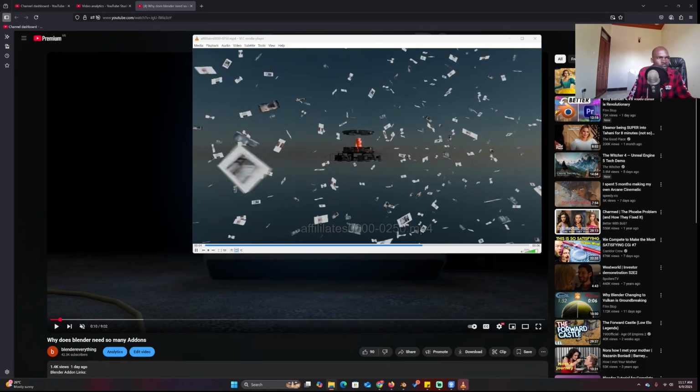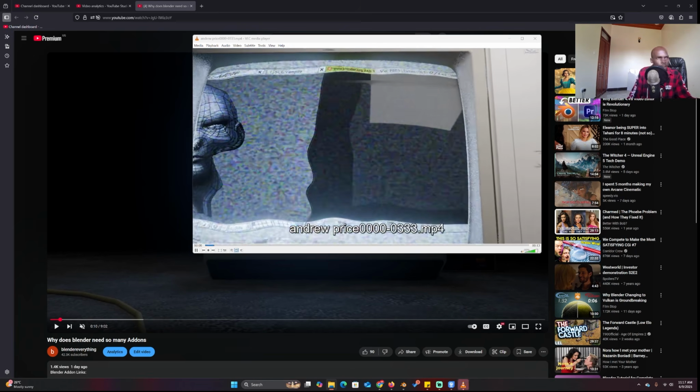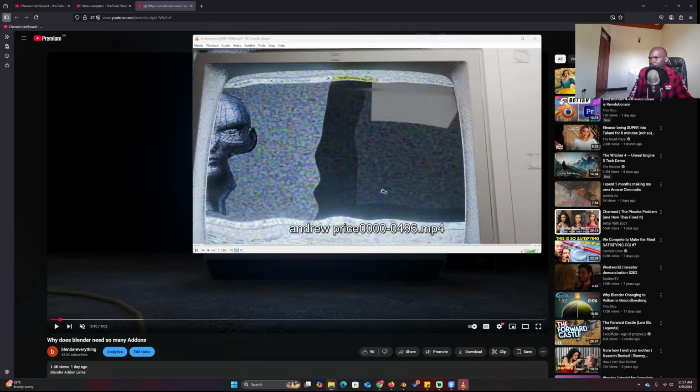I'm also going to talk about some effects like this. This is not a particle system, this is just geometry nodes. I made a bunch of them, and let me see.